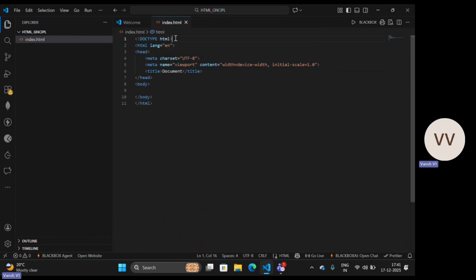First of all, there is doc type HTML, meaning they are telling you that the document type is HTML, so that your browser will know that you are using HTML and accordingly it will render it to your web page. Okay, then HTML lang equals en, like we will use English-like words over here. Then it contains two sections, which are the head part and the body part.